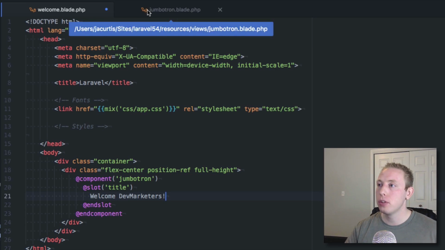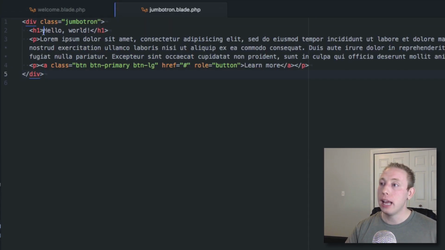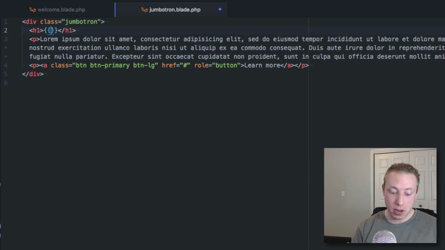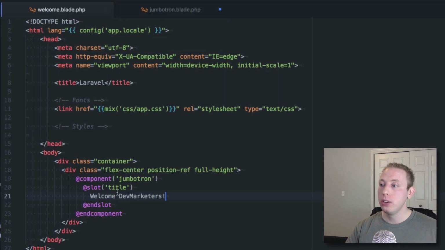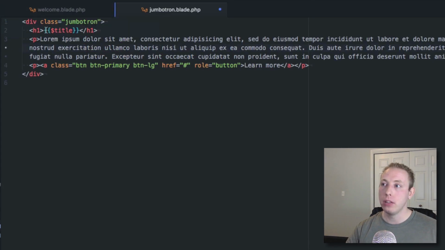Let's come back to our Jumbotron. And how do we get it to actually output here inside where the title would be? Well, it's pretty easy. You would output it just like any other variable. So you just pass it in with title and just make sure that the name of the variable corresponds with the name of the slot, and it will automatically pull it in. So here we just pull in the title. Let's go ahead and save this.